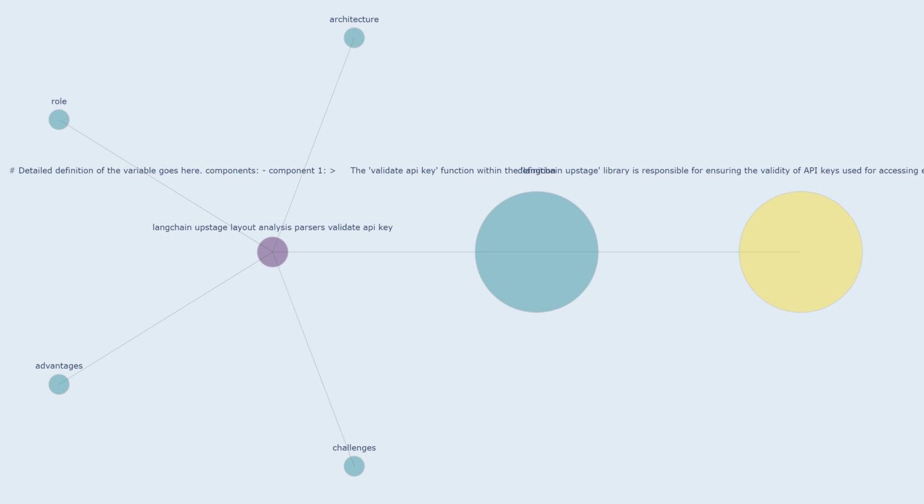Component 2. It acts as a gatekeeper, verifying the application programming interface key's format, structure, and potential validity against the service's requirements. For example, it might check for specific patterns in the key, its length, and potentially even compare it against a list of known valid keys.